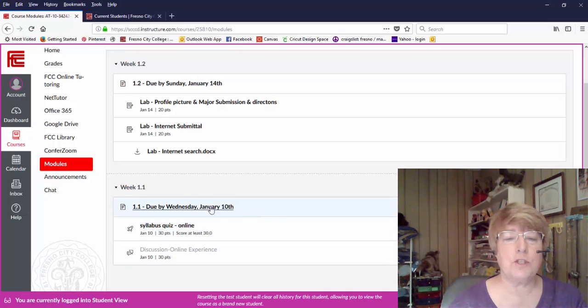If you want to see what your first assignments are, these weeks are numbered in the modules. There's a week 1.1, week 1.2, week 2 has a 2.1 and a 2.2. The point 1 is the first assignment for the week. Week 1.2 or 2.2, whichever week it is, is the second assignment. All first assignments are going to be due on Wednesday of that week. And we have told you right here in the headings when things are due.